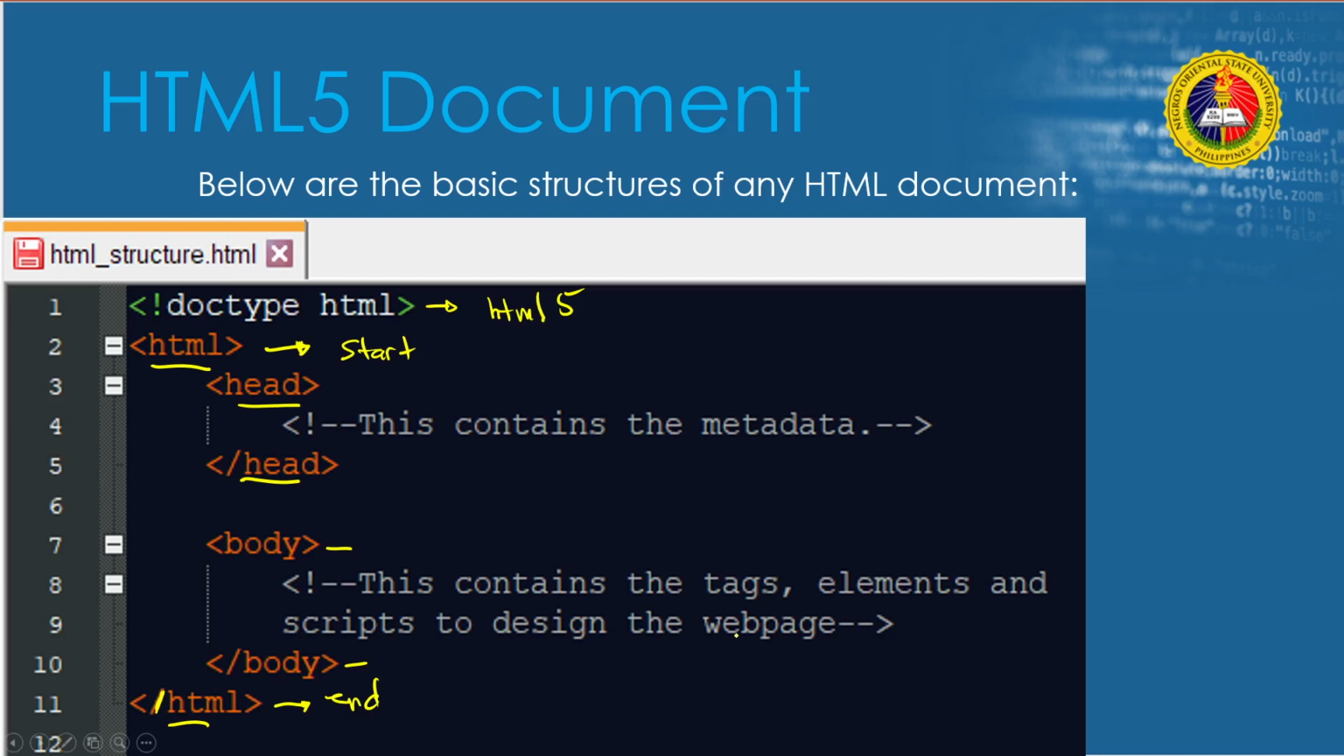All right, again, let's review. First, let's illustrate it. So if this is the HTML, inside the HTML would be head and body.